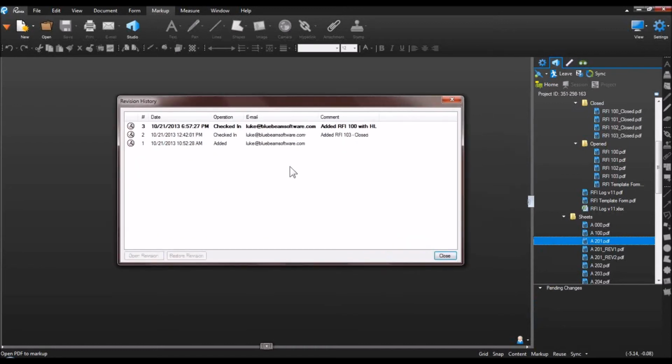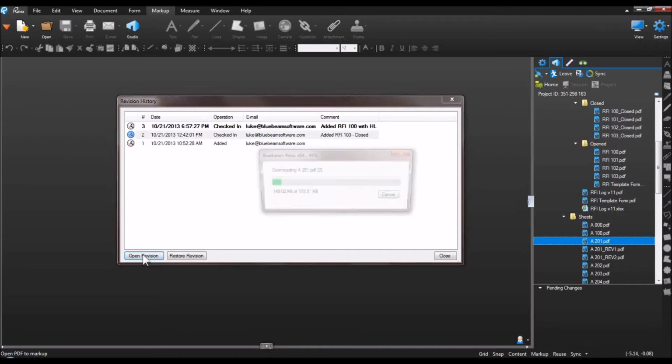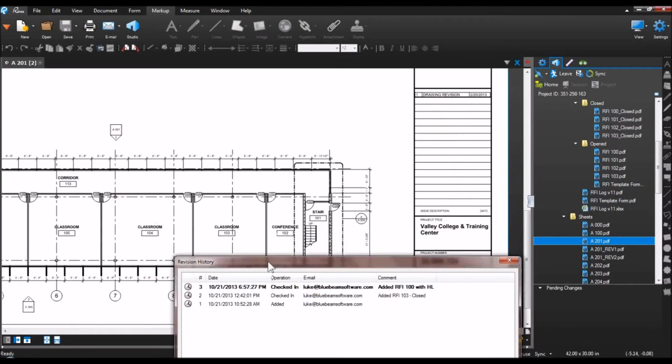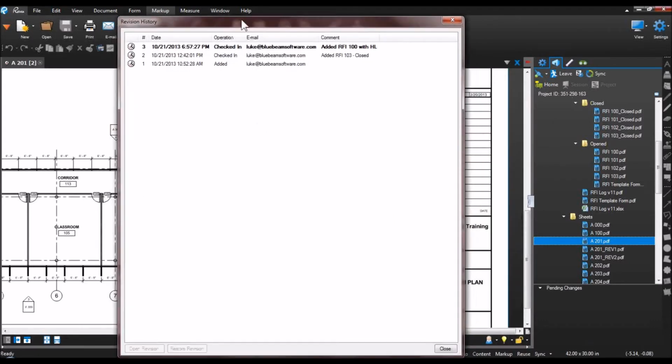This clock is showing us that we've got our first version that was added in. We've got a second one that was checked in with RFI 103 that was closed. And then we have the current one, which is in bold, which is the one that we added RFI 100. Well, let's say we need to go back to a previous revision. Now, it's not here in my project. I don't see it. This is the latest version I have. I can simply select Open Revision, and that way I can view it and see if that's the one I want to use. Let me just back up here. Excuse me there.